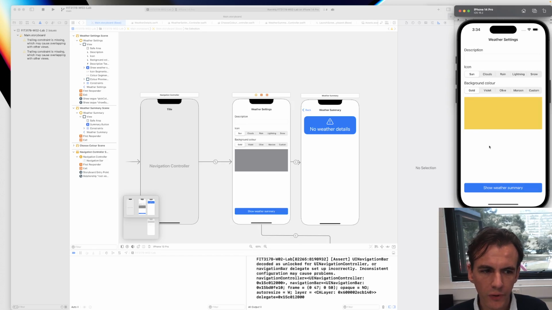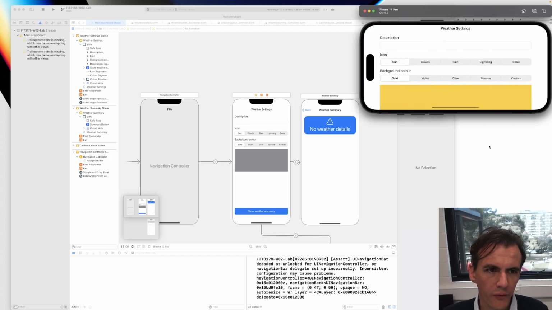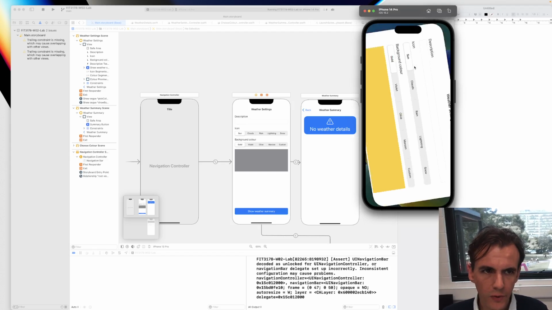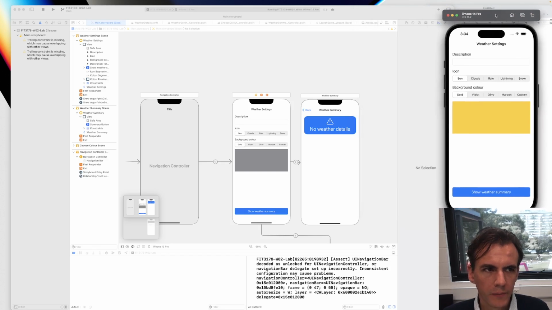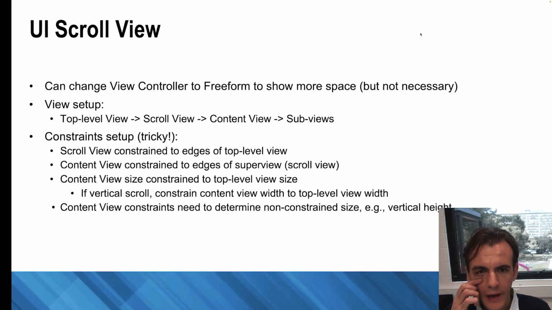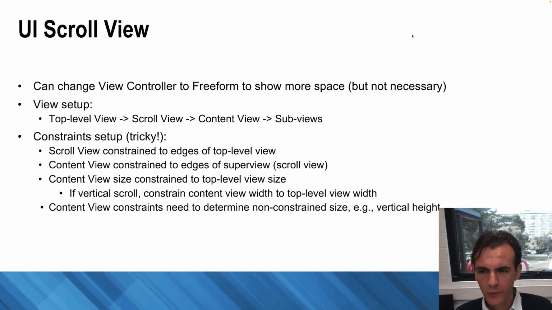The view doesn't scroll in any way, and indeed if we turn it sideways the button is unreachable and either underlaps or is shown off the screen somewhere. So, how do we fix this? Well, we have a slide in the pre-workshop video this week that talks about how to do this.